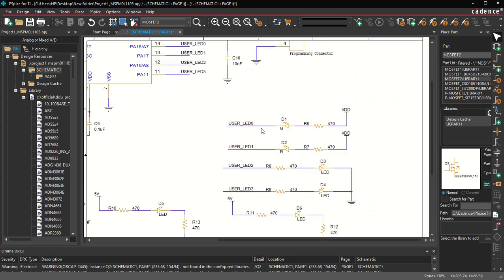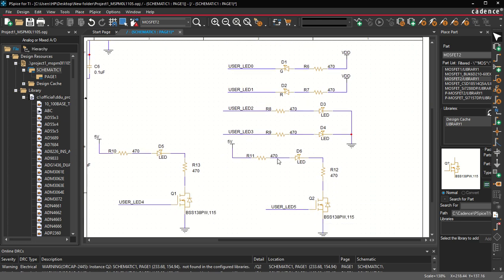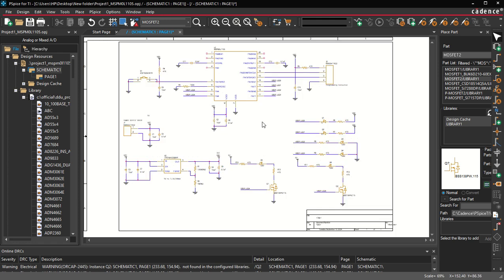So for two LEDs the microcontroller is acting as a sink. For these two LEDs, the microcontroller is acting as a source, and for these two LEDs, the microcontroller is acting as a driver kind of thing, or enable. So it enables these LEDs, whenever it goes high, this is enabled. So alright guys, this is the complete circuit for this particular session.